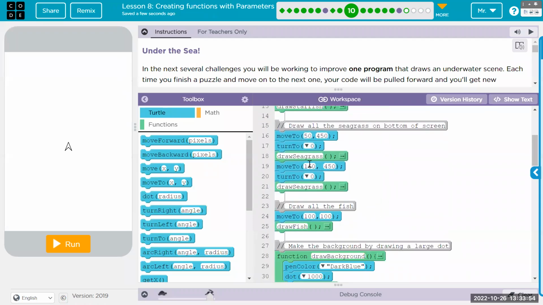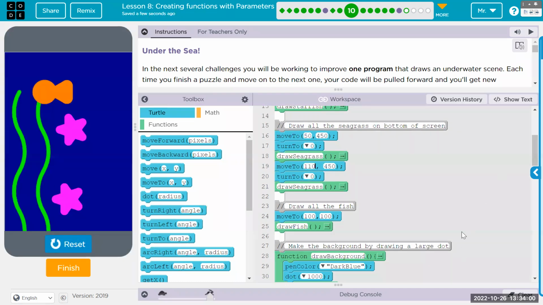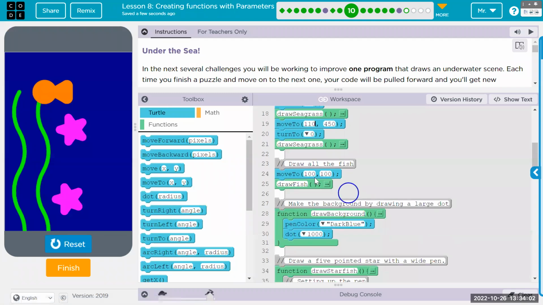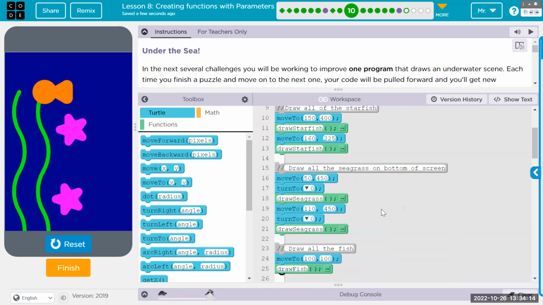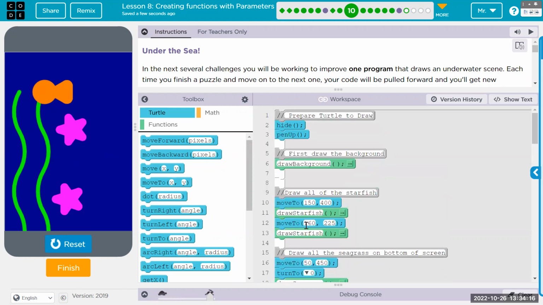Okay, so draw seagrass. Let's put it, like I said, 110, 450. There we go, beautiful. Okay, draw fish. Let's do it again. Well, I want the other fish up here-ish. So I'm actually going to move the second starfish down here. So let's go back to starfish.